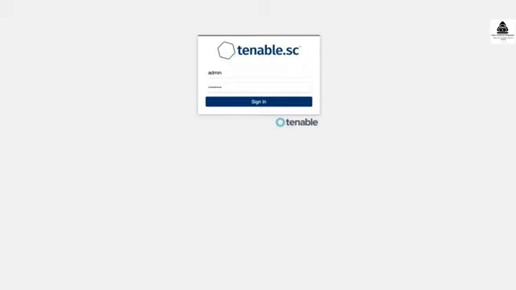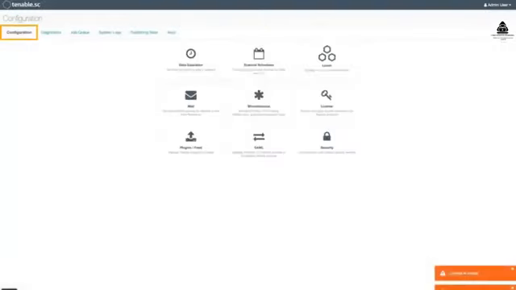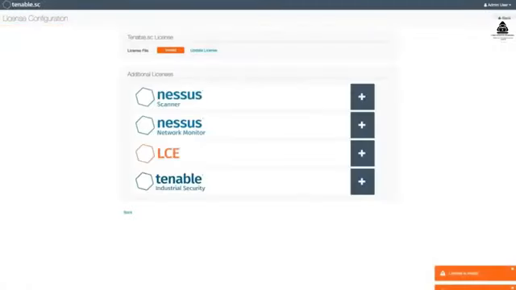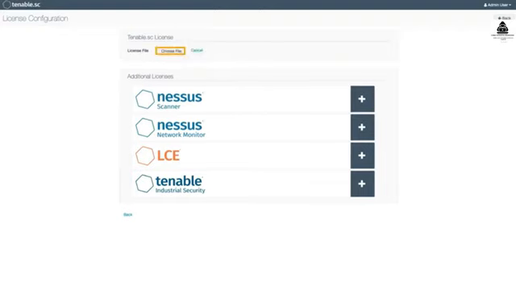To apply the license, you will first need to open your browser and go to your Tenable.sc URL. Once there, log into the tool using an admin account. If you are applying a new license or your existing license has expired, you'll be taken directly to the license configuration page. Once there, click on Update License and select the location where you saved the .key file from the email.